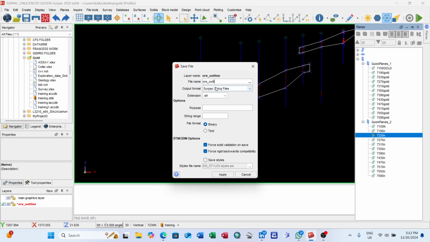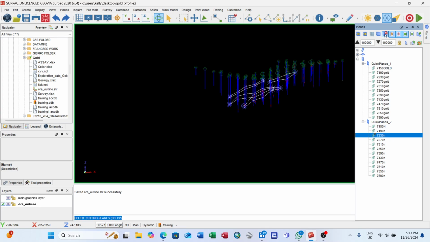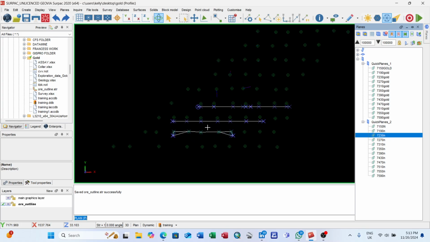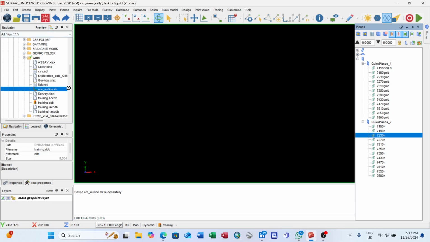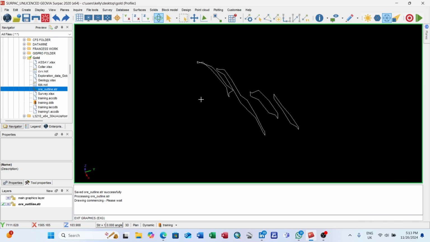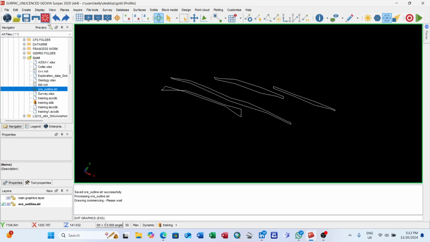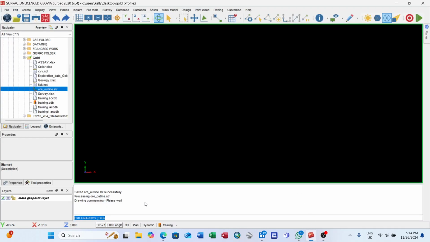Underscore outline. This is a string file. Save. So after saving it, all I need to do is end section view, for example. After digitizing everything, I was only able to digitize 1, 2, 3 just for sample. So I can reset the graphics. So see, these are the ones I digitized. So you can digitize each and every row. After digitizing each and every row, you save it.